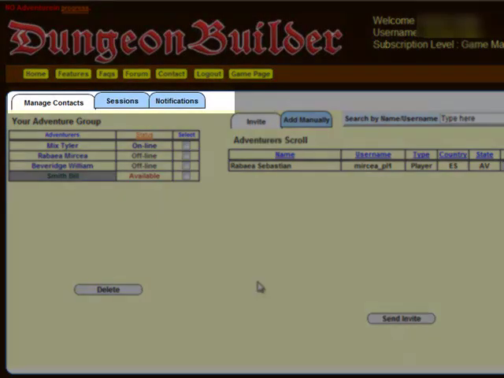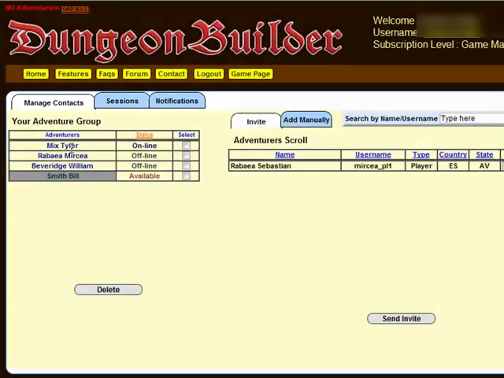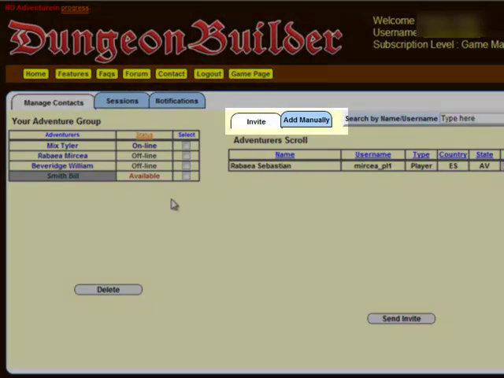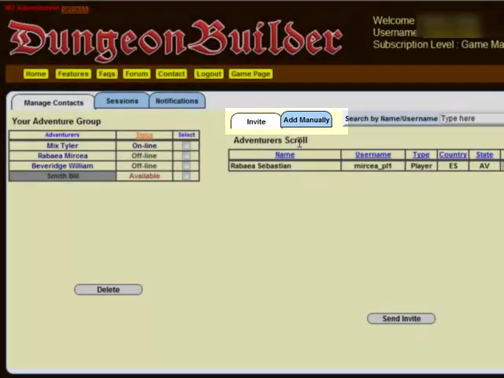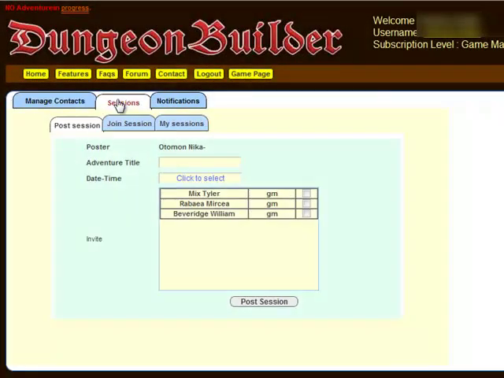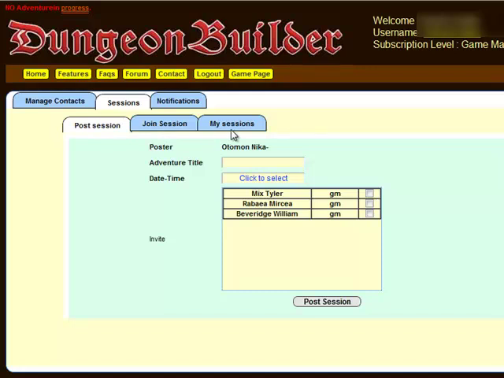As you can see, there are three primary tabs up here in the upper left-hand corner. And because we are on the Manage Contacts tab, there are two secondary tabs for managing contacts over here on the right. The Sessions primary tab also has some sub-tabs for posting sessions, joining sessions, and My Sessions. Okay, we'll talk about those in the second video.